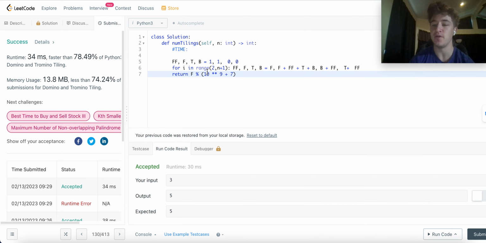So no operation would ever get bigger than 10 to the 9 plus 7. That's a constant operation in terms of 10 to the 9 plus 7. So for n things, we do something constant. We do n constant things. That's n times constant, O of n.